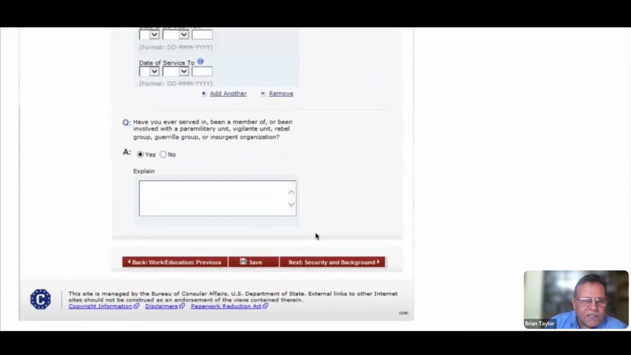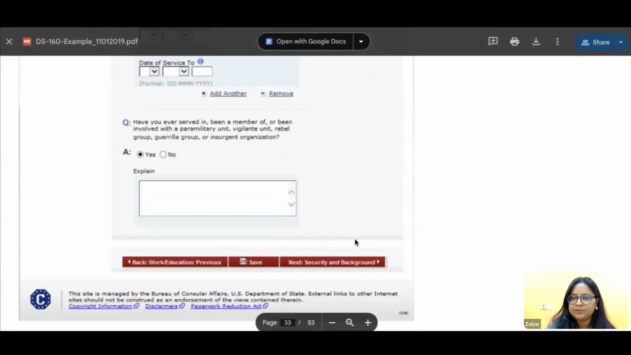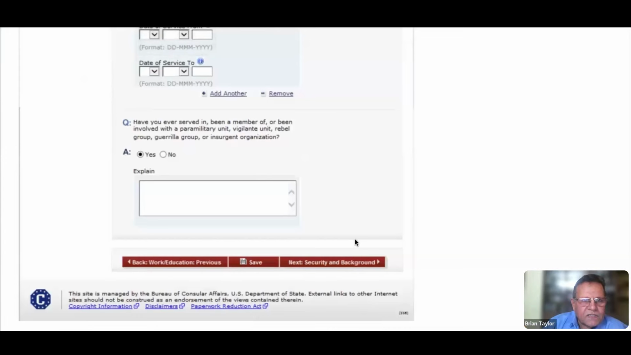I'm on 33, Manshi. Yeah, we are on 33, end of 33. Have you ever served in, been a member of, or been involved with a paramilitary unit, a vigilante unit, a rebel group, guerrilla group, or insurgent group? It will be no. Going to 34.